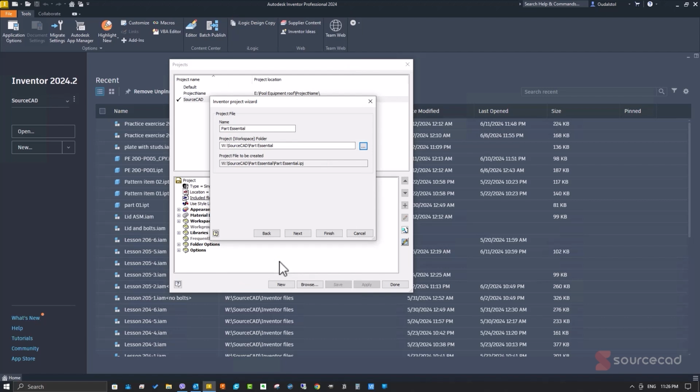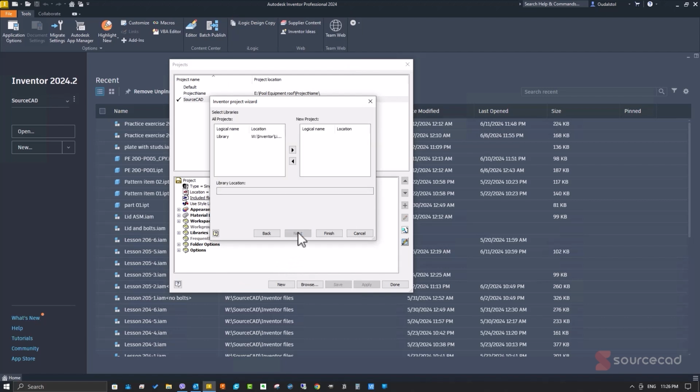Now, next step here is, and this is something we'll cover later, if you have libraries, so if you have folders where you have standard parts, this would list out in previous projects. So you can take that, move it over to your current project if you want to. For this case, I'm just going to hit finish.